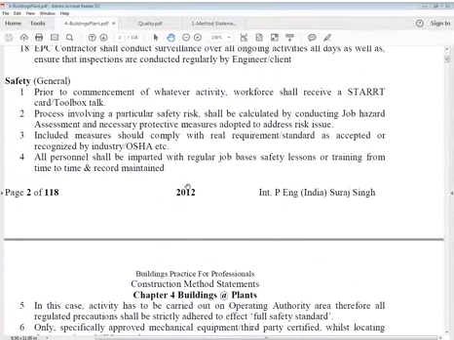Just to refresh: safety is a very important part of every site. Prior to commencement of any activities, the workforce shall receive a start card or toolbox talks, very well explained. Any process involving a particular safety risk shall be assessed by conducting a job hazard assessment, and necessary protective measures adopted to address risk issues. Included measures should comply with requirements and standards accepted or recognized by industry or OSHA. All persons shall be given regular job-based safety lessons or training from time to time, and records maintained.